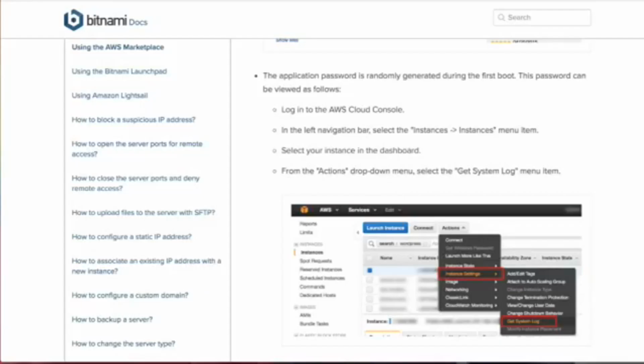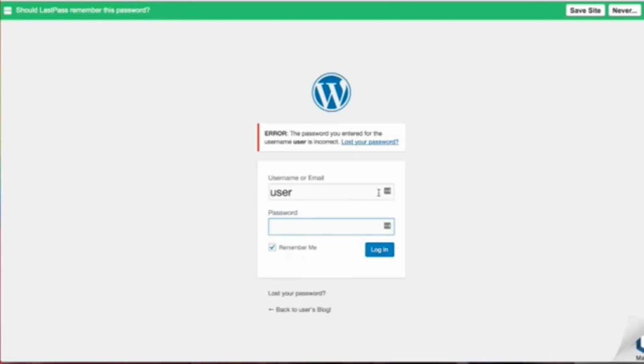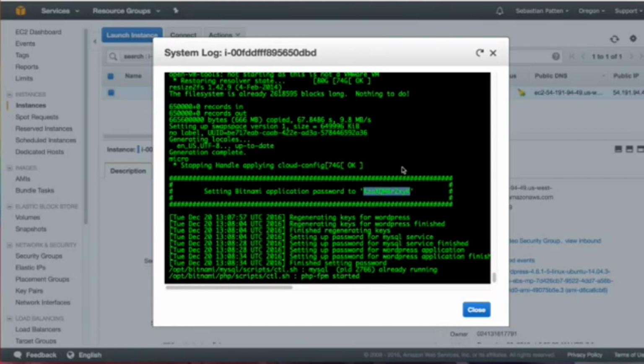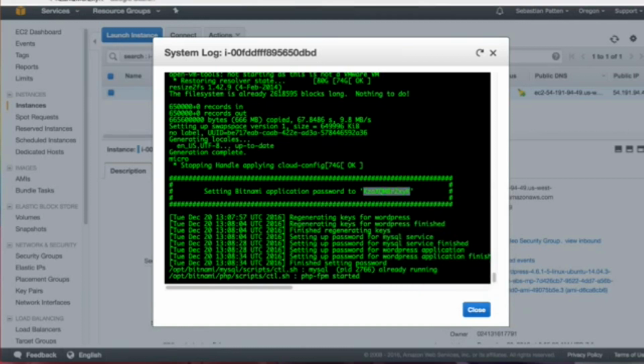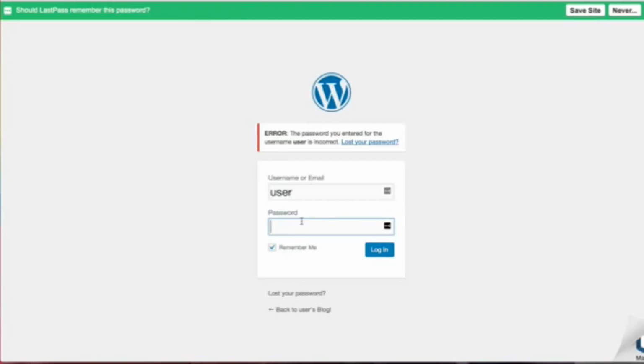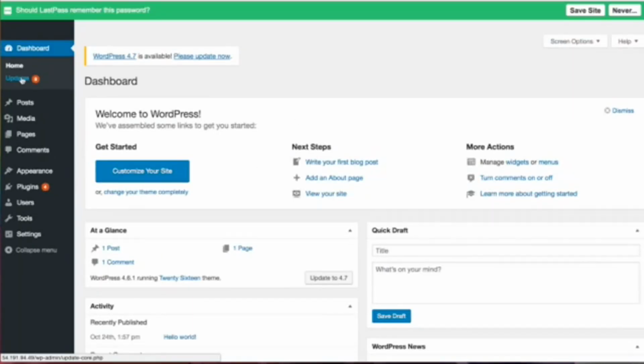There we go. Let's copy that. And let's try. We saw that username is user, password is that. Remember me. Wrong. Did I just paste that correctly? No, my buffer didn't take it. Copy. There we go. Cool, we're in.